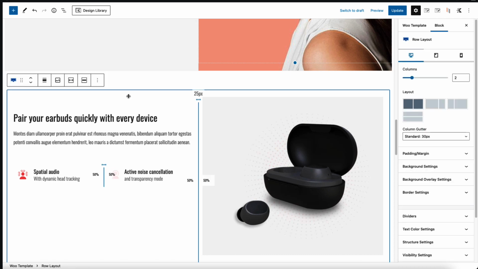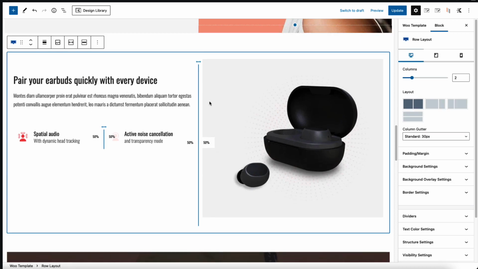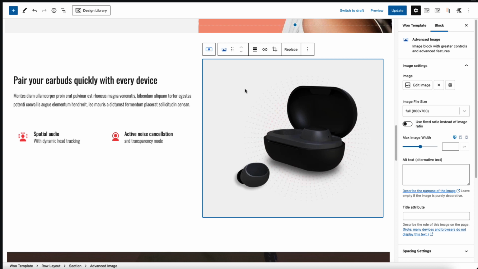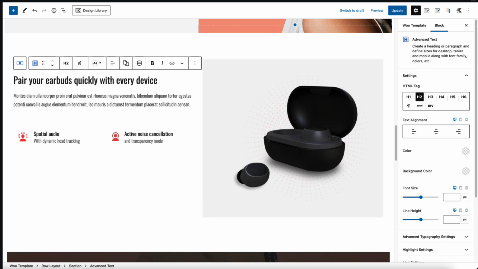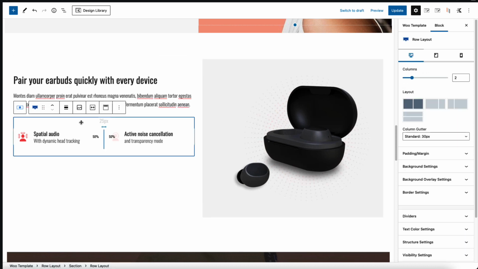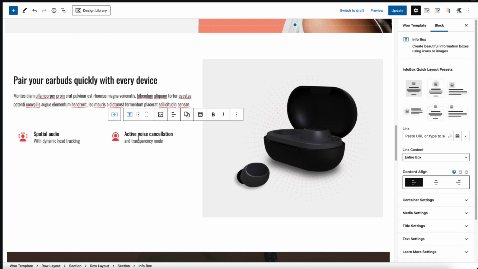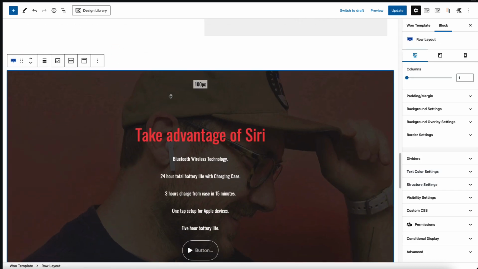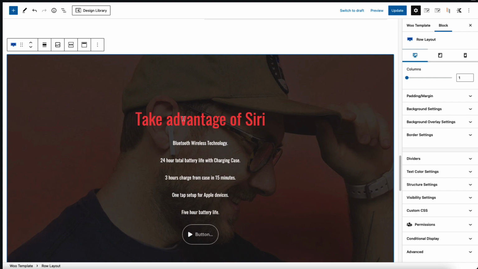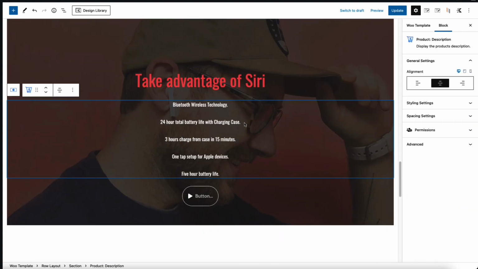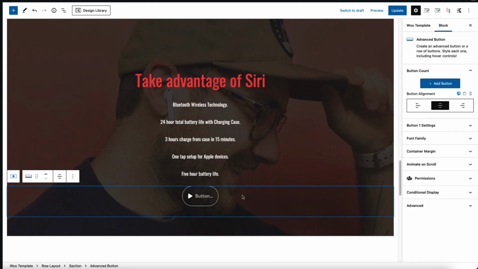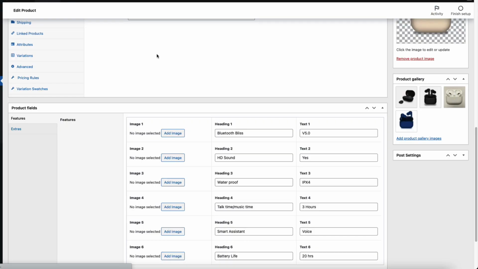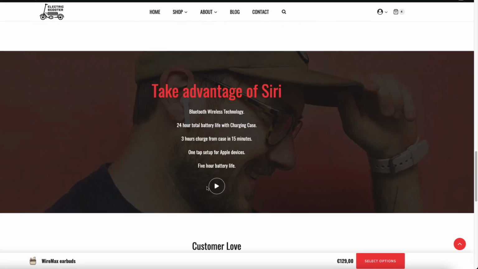Next one is a row layout. In this section, I have an advanced image. In this section, I have a heading and text. Now I have a row with 2 columns. Those are info box blocks here. Next one, I have one row layout here. This is a heading and this is a product description block. And this is once again a button block which will open up the video as it did before.